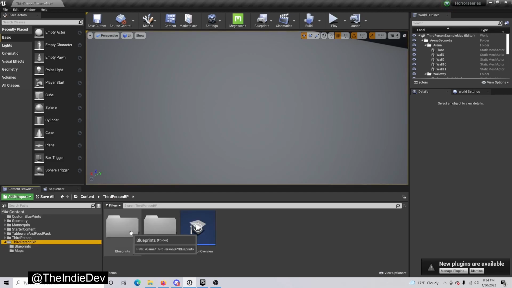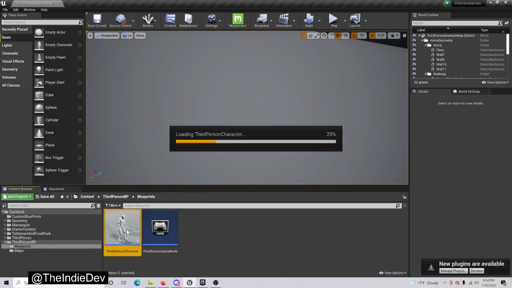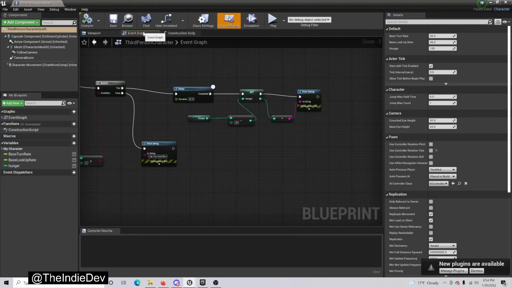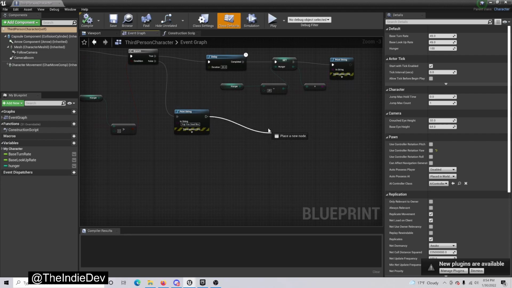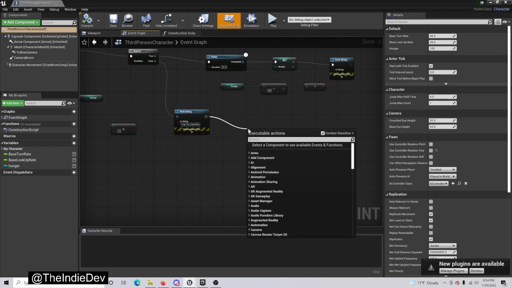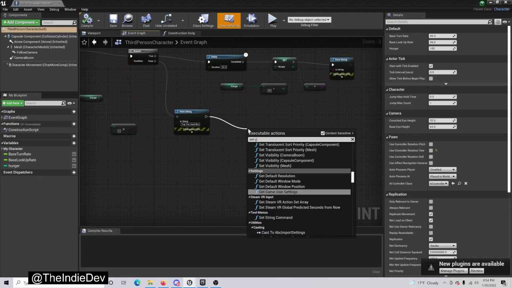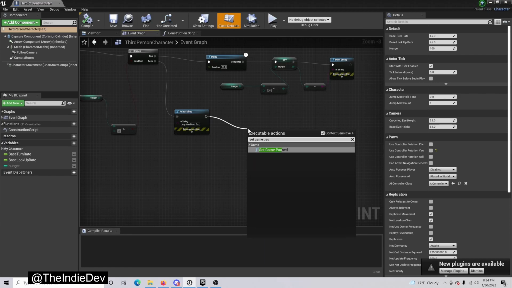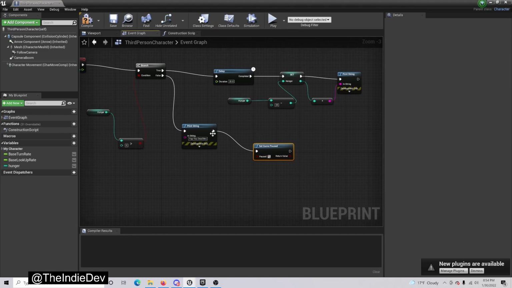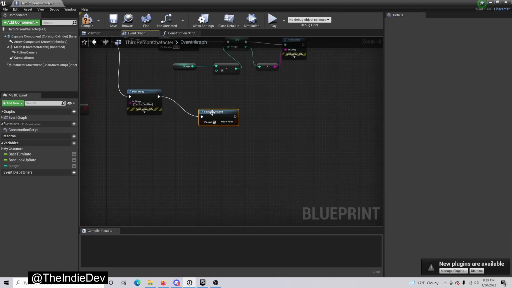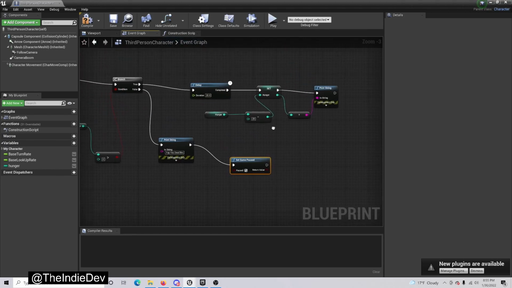But what happens is once it gets to 0, it basically doesn't do anything. So what we are going to do is drag off this print string, and we are going to want set game paused. And the reason that we are doing that is because when the character is dead and it does the message, yep, you're dead, bro, it's going to pause our functionality and we can't continue to do anything with our character.